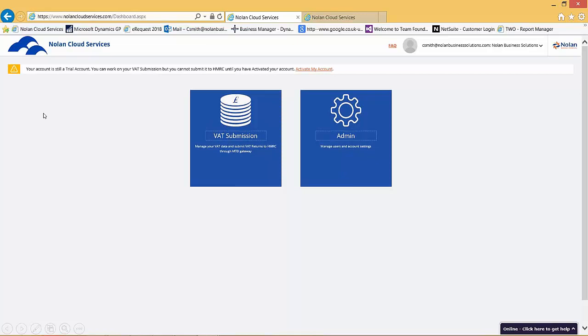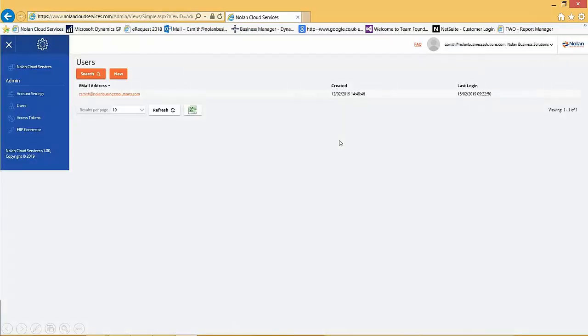There will be other blue blocks appearing over time as we produce more and more software that we will be pushing up through our cloud platform. But at the moment, this is the admin for cloud services itself, and this is the VAT submission. So we'll go into the admin for cloud services, and at this point we can see there's the user we created when we set up our trial account.